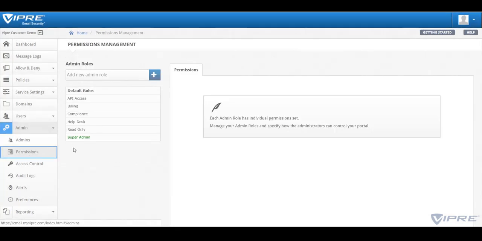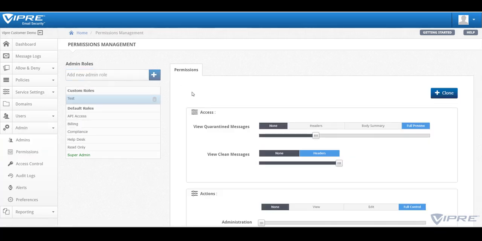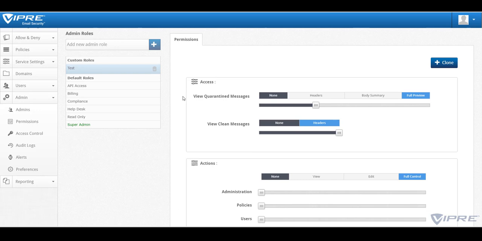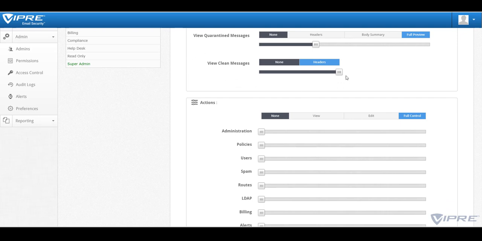Permissions. This is where you can add additional permissions or build custom permissions out in the system. So if we go ahead and add a test one here, hit the plus key. You can come down here and you can qualify pretty much anything you'd want an admin to do. So anything from viewing the quarantine messages, how would you like that done? None, just the headers, body, or a full preview. How to handle clean messages.